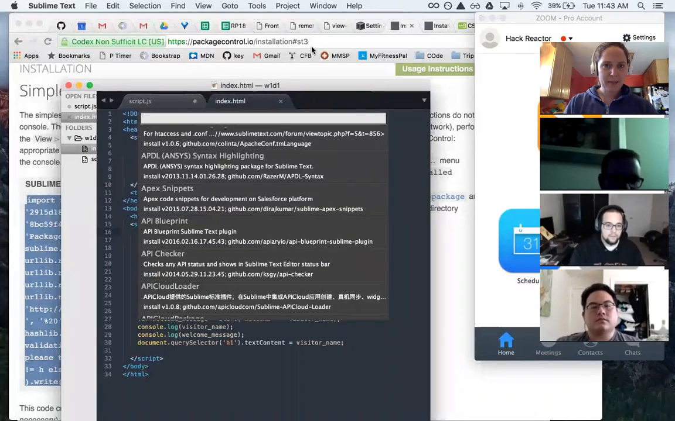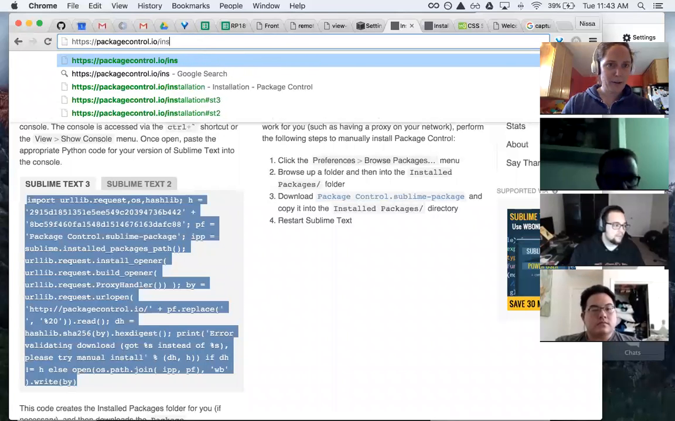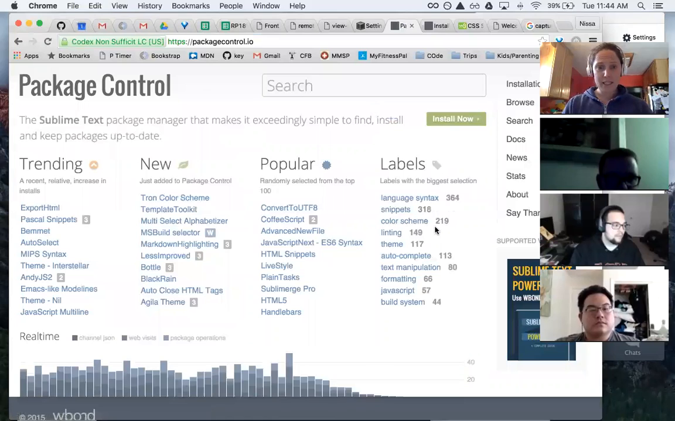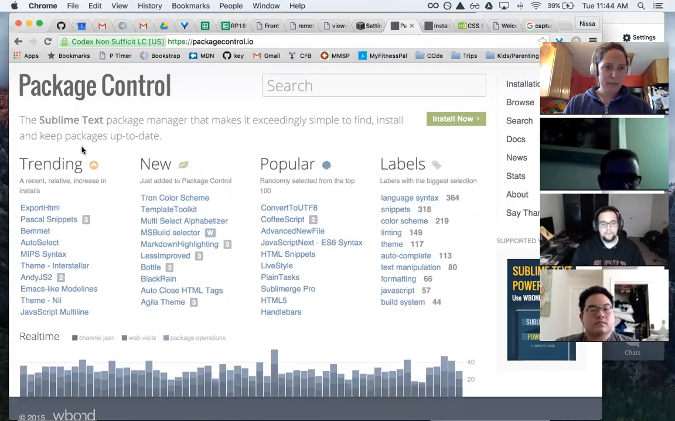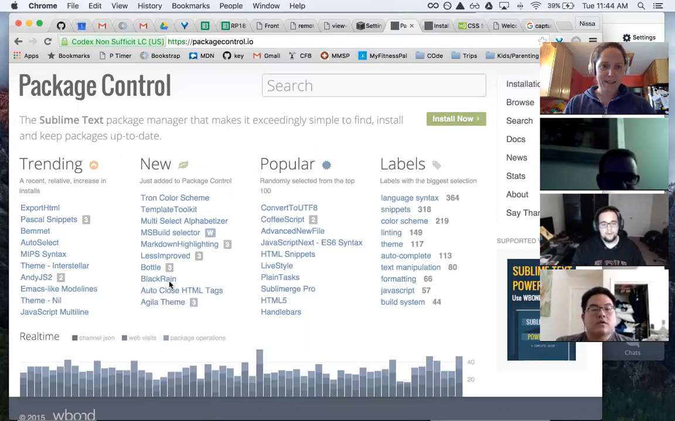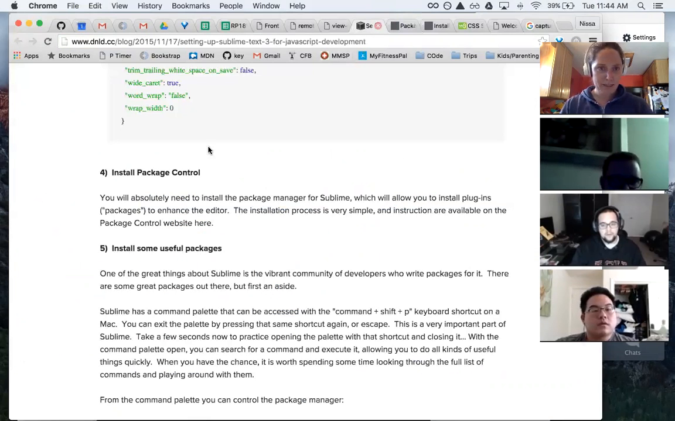An easier way to explore them is actually just to go to packagecontrol.io, so just not the installation part. And this lists all of the awesome packages people have built for Sublime. So go ahead and explore some of them. Trending, new, popular, formatting, poke around. Don actually talks about some that he likes in his blog.